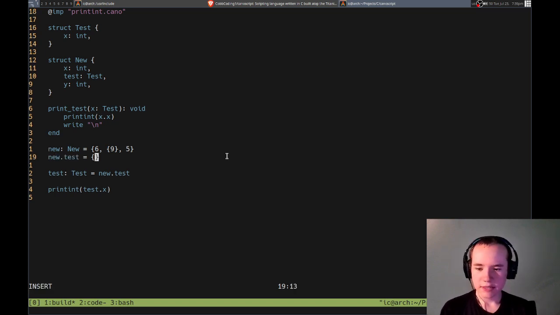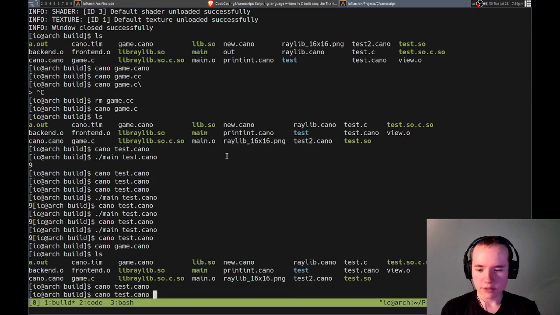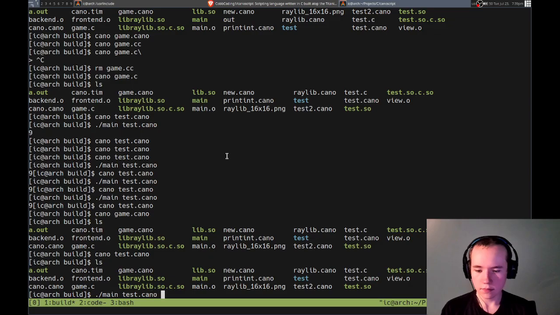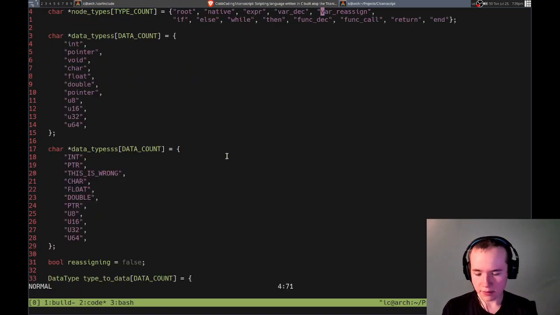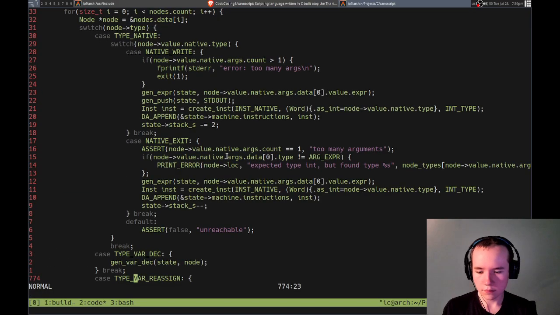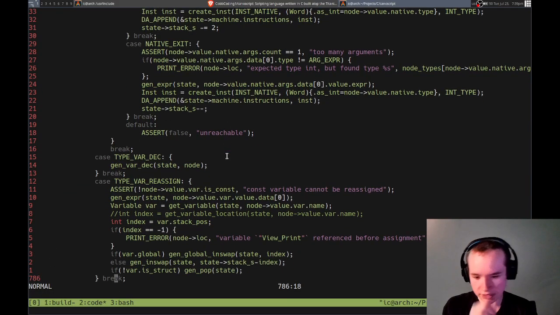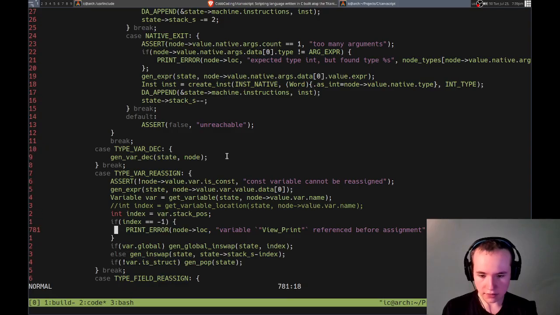So that's equals. Right. So I need to figure out why that doesn't work. Reassign. We have that. So here we generate stuff. So it's probably in here. Could have something to do with this. Oh, wait, but if it's not... Index.